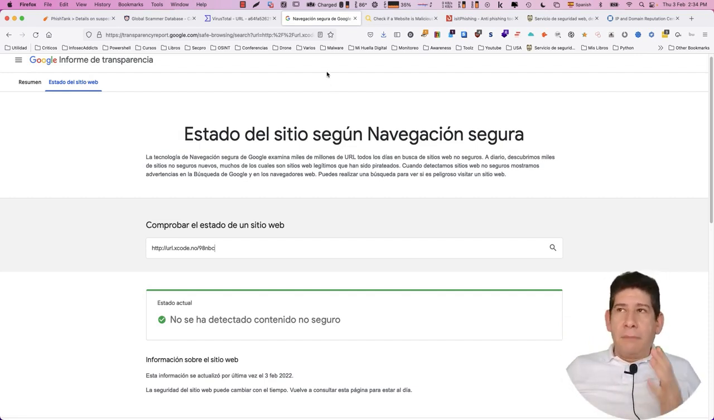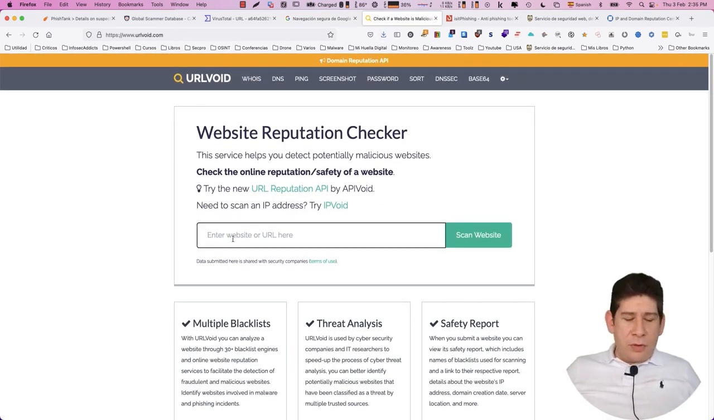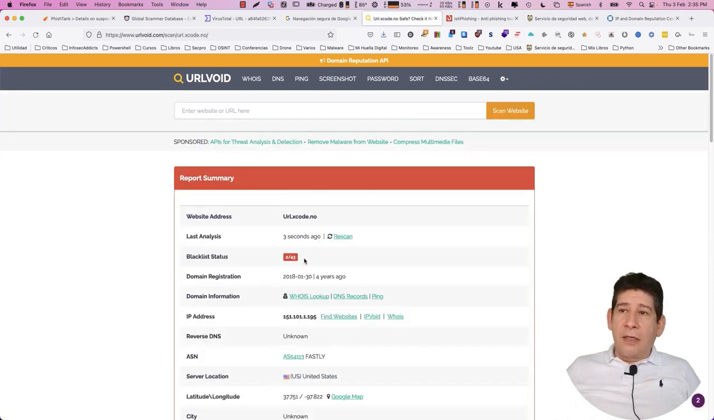Well, let's go to another tool. This URLVoid tool also allows us to query a website to determine whether it has any kind of anomaly or not. Simply enter the URL, and here it tells us if it is on blacklists, that is to say, on negative lists.